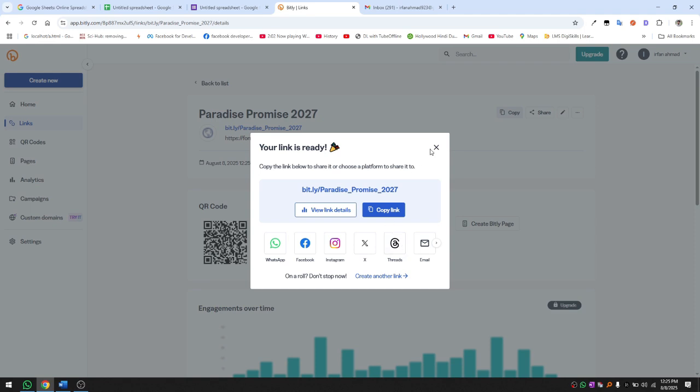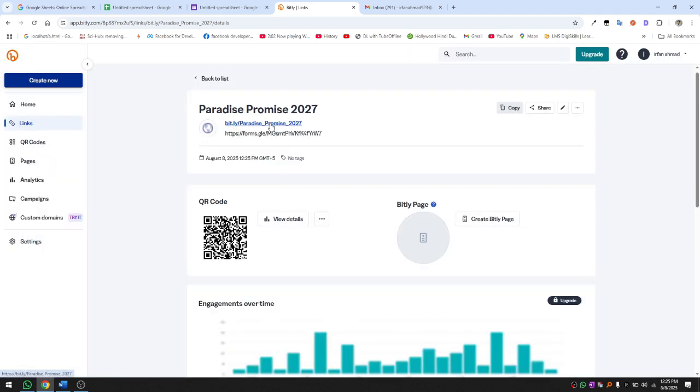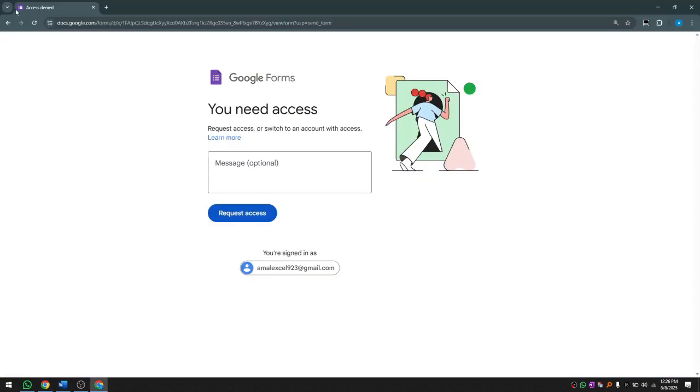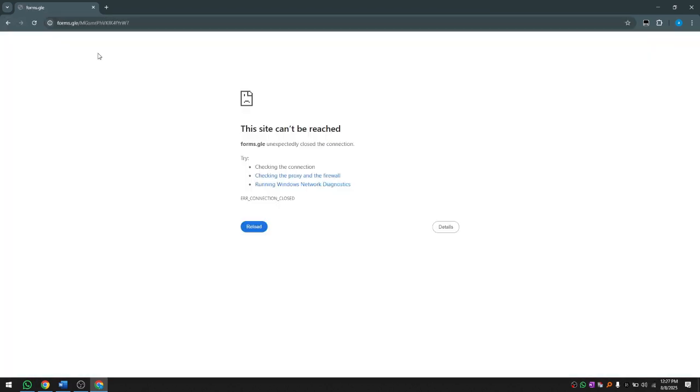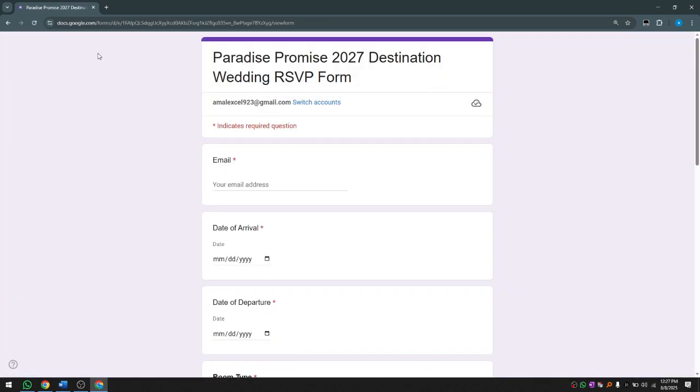Okay, now we have the exact link, this one. So you will send this one, it is very user friendly, bit.ly and Paradise Promise 2027, and you can print this QR code on the invitation card, so they will easily scan and get this link. Okay, and this link will open this one. So now if we open that bit.ly, it will automatically open the required form.